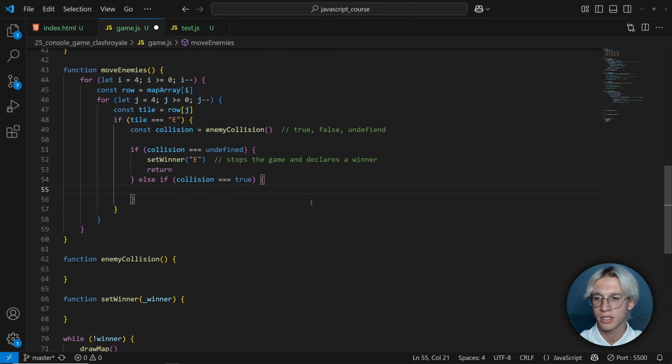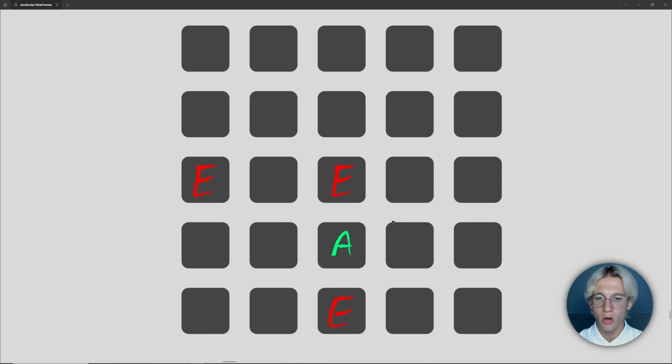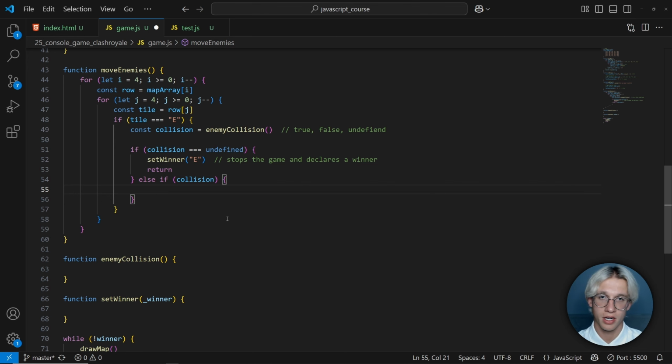Now let's handle the second case, where the collision is equal to true. We also have a shorthand for this if statement, which is just collision without equals to true. So this statement implies that it is equal to true. Now we know that only enemies from different sides can collide with each other. So it means that if we have a collision, we want to remove both units. So I want to set the current tile to a hash.